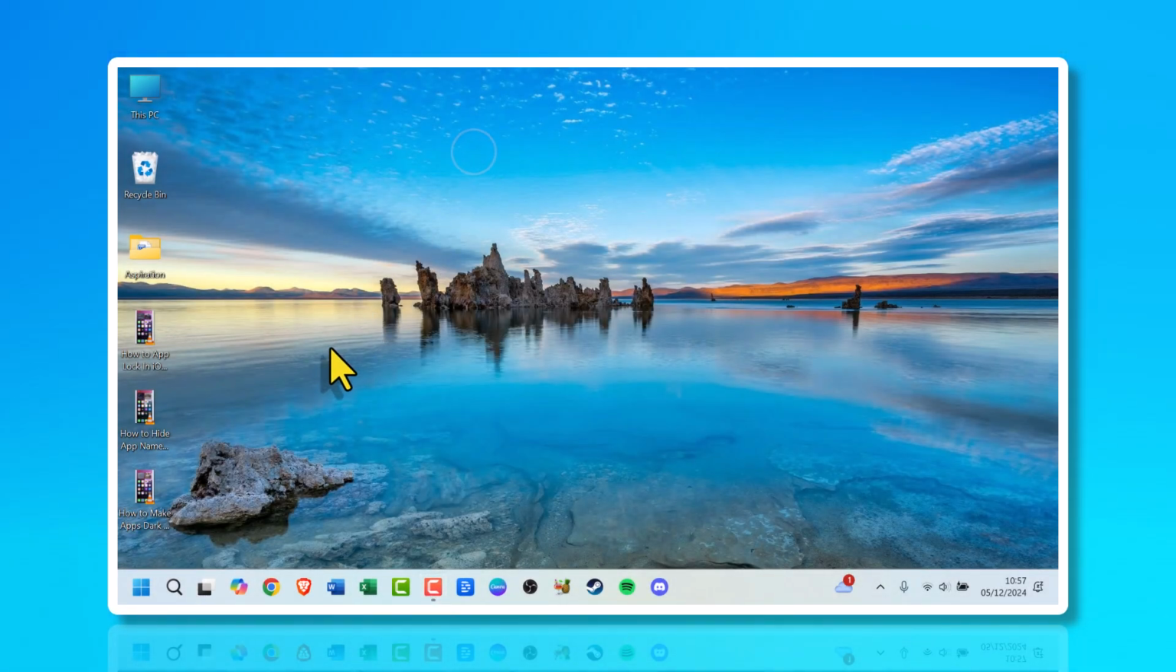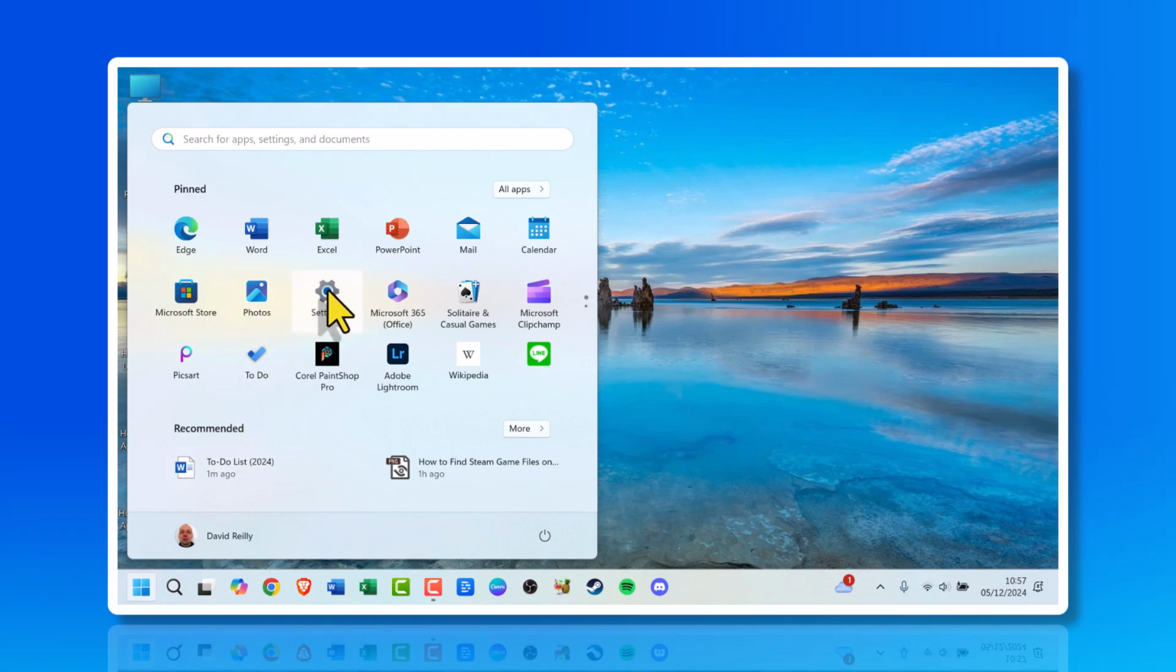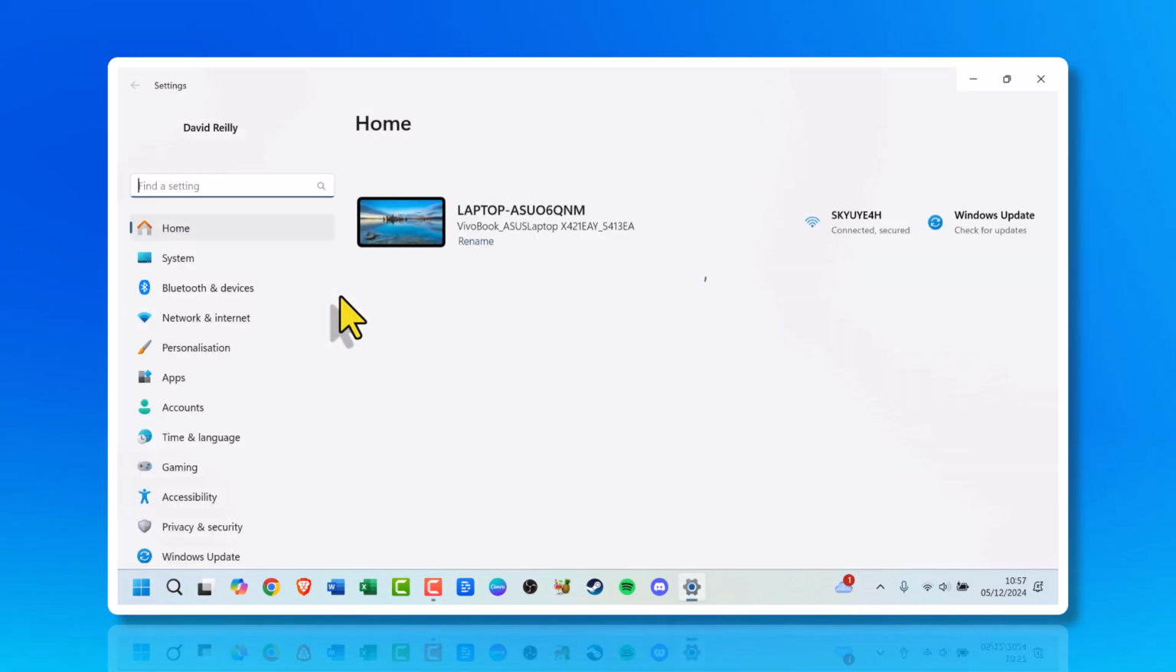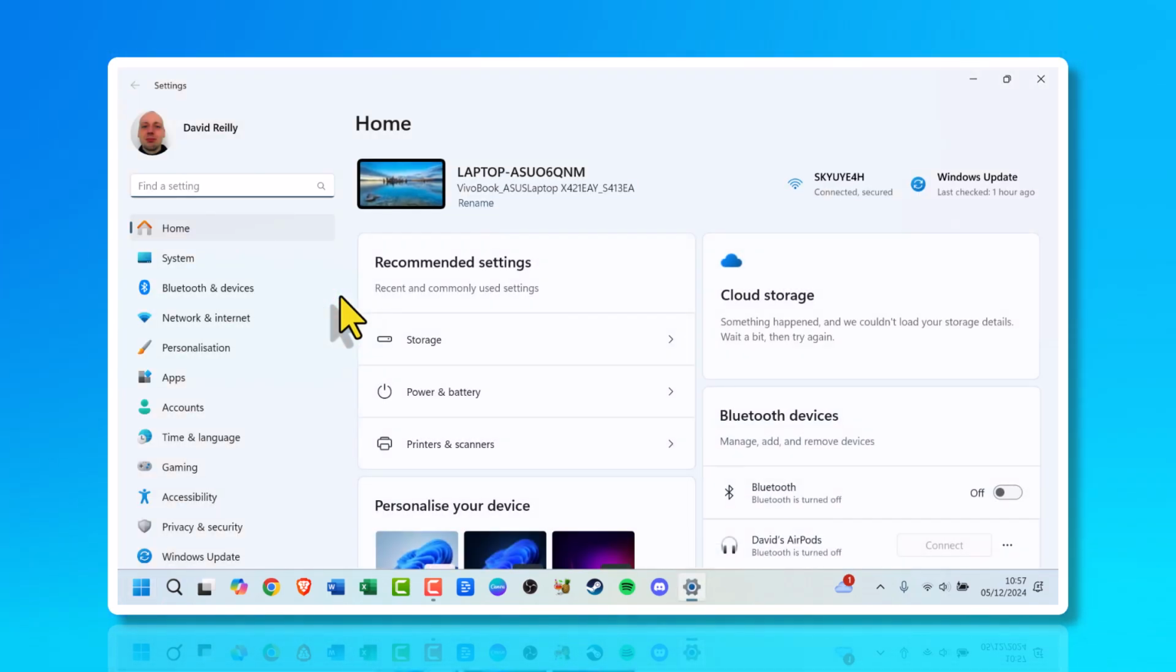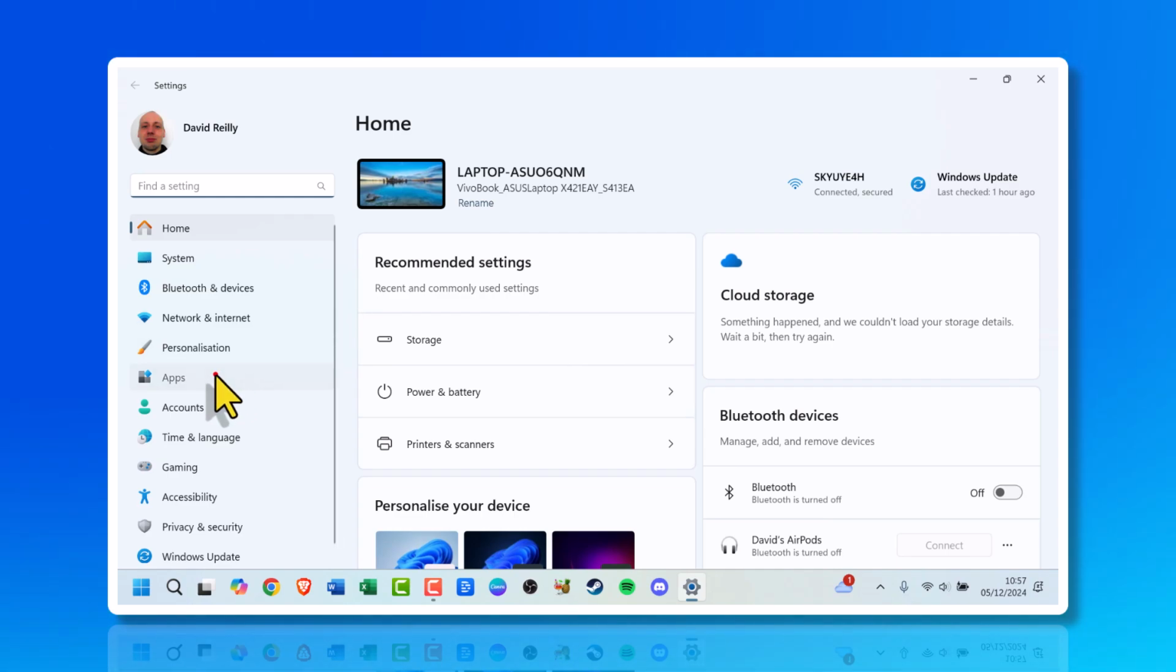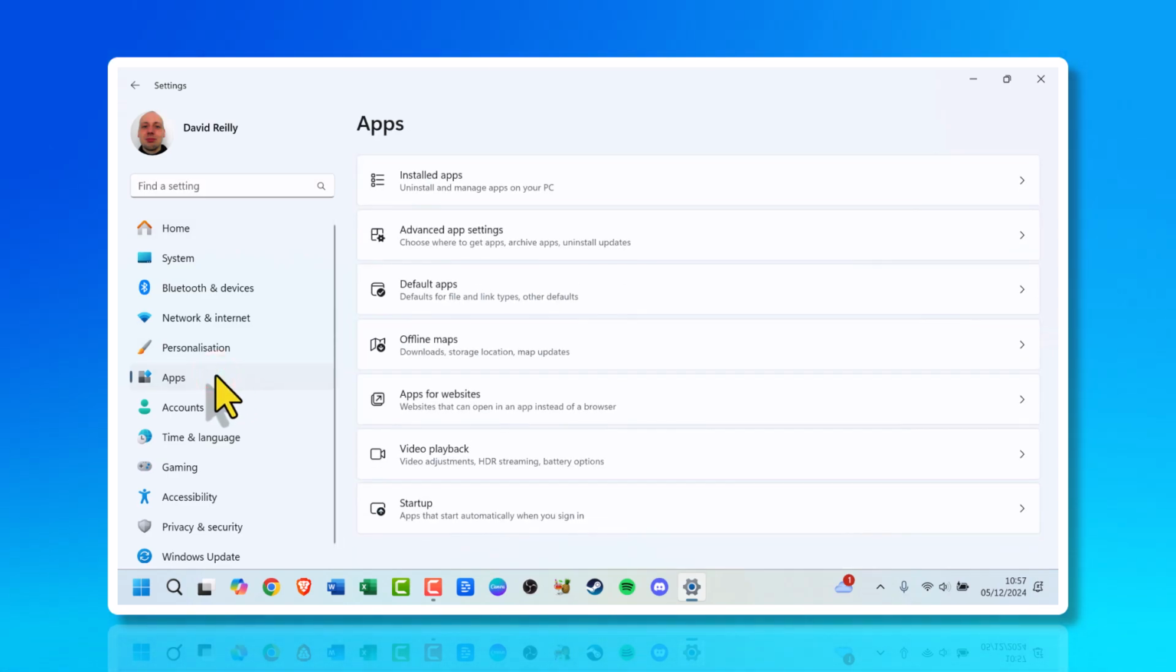You can do this another way by clicking the Start menu at the bottom of the screen. This time click Settings and then select the Apps tab on the left. After that, click on Installed Apps again.